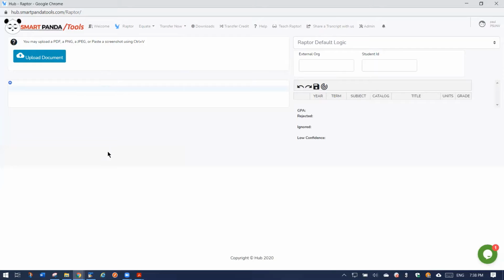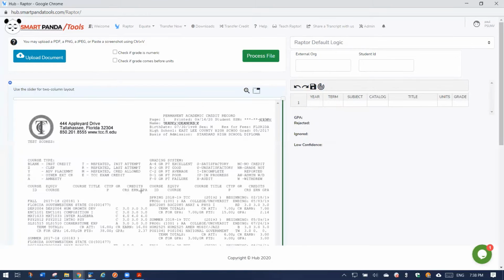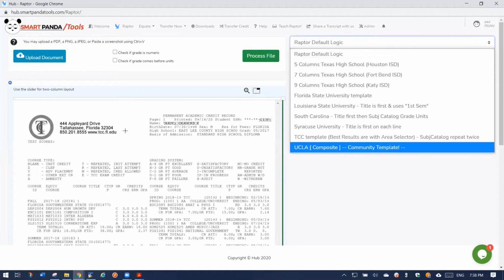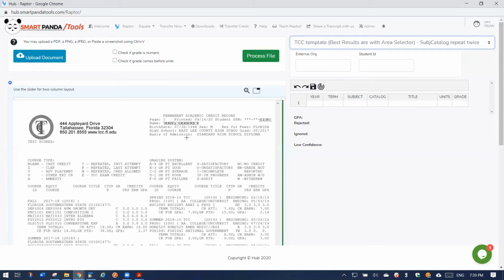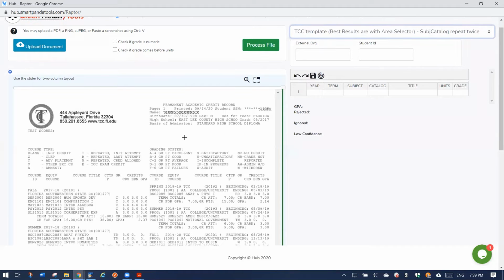Next technique we want to show you is the sectioning tool, where some of the templates refer to the sectioning tool. You'll see this one here, TCC transcript, uses this template here, and you'll see best results with area selector. Now, this is something that's useful in many cases, right? But some users may not be familiar with what the area selector is.